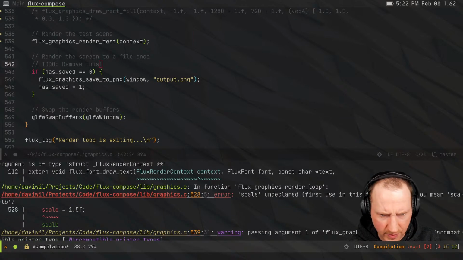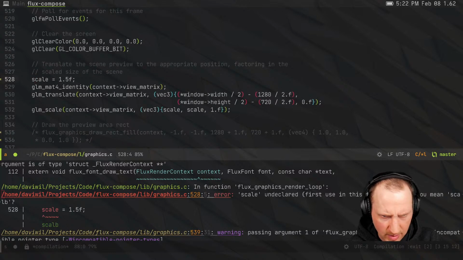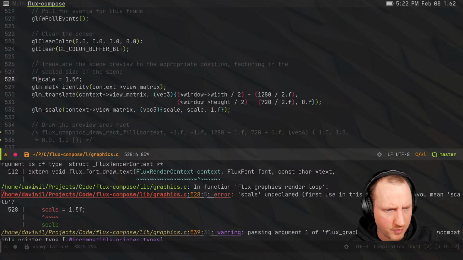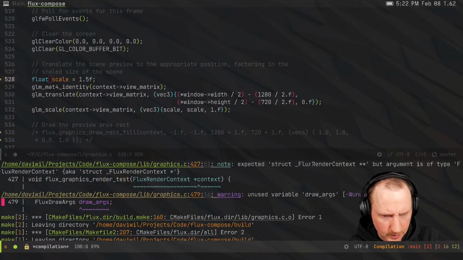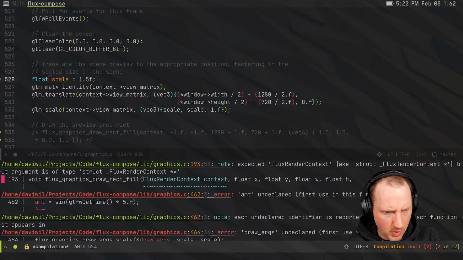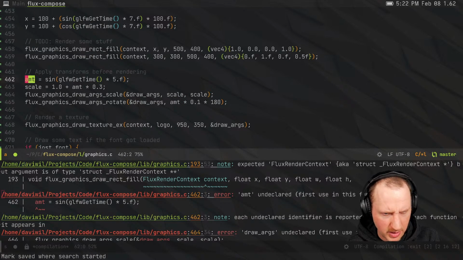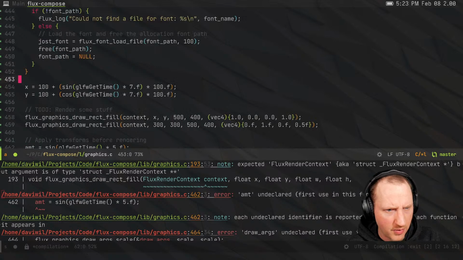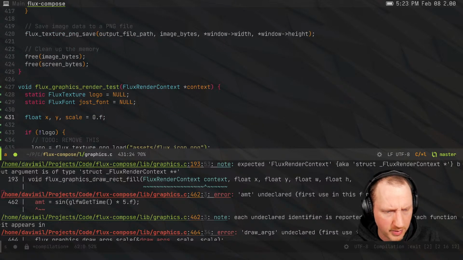All right, so scale is undefined in 528. Interesting. So scale, probably I can apply that myself. Oh, this is the scale of the, yeah, all right. Float scale, all right, that's what we're gonna do. That was a scale for the actual preview area, I think. Oh, I even use AMT. Where's AMT? Apply transforms before rendering. AMT is sine. All right, fine. Whoops. We'll go back there. AMT. And then I will go up here to this place here and then put in AMT also in the list of variables being defined.